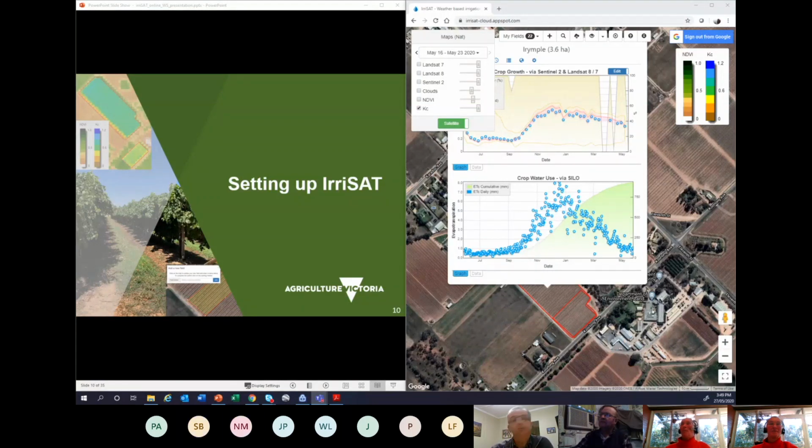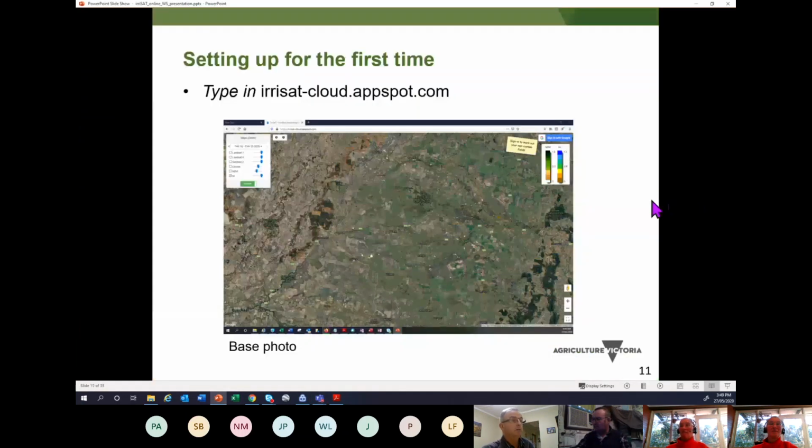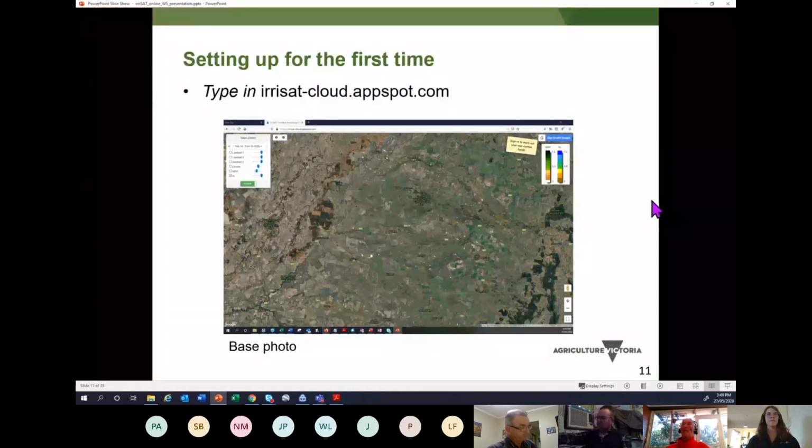Okay. Well, what we're going to do, if Nat can just go to the next slide, because it's actually got the web address and it's easier to see. So where you type in, it says irrisat-cloud.appspot.com. If you would do that for me, please, and then I'm going to show you it on my screen.